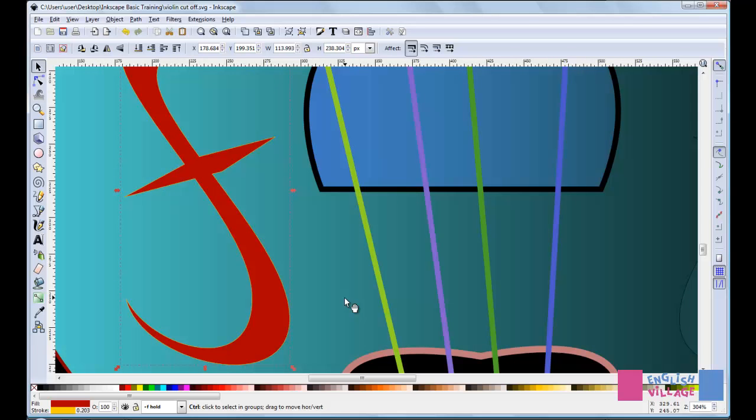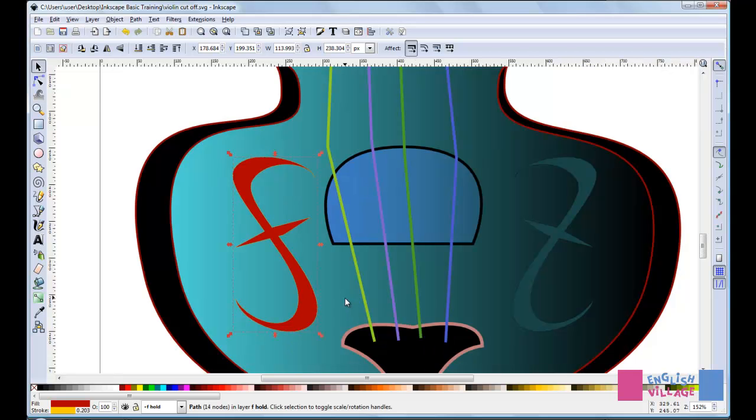If you want to have really intense control over the way these kind of things are looking and working, then we're going to see how to use the fill and stroke panel in the next video.